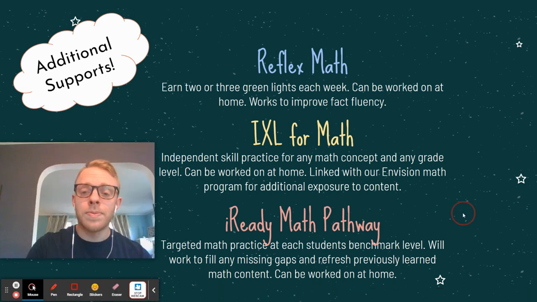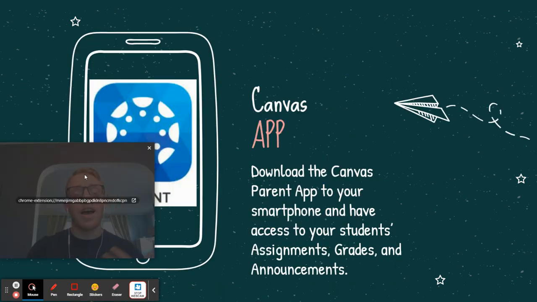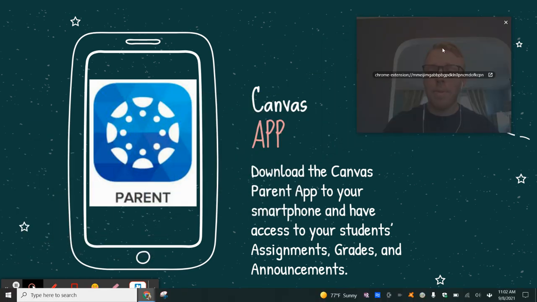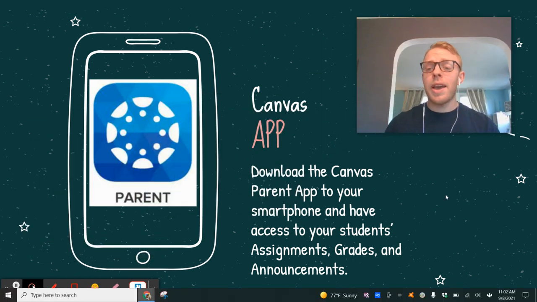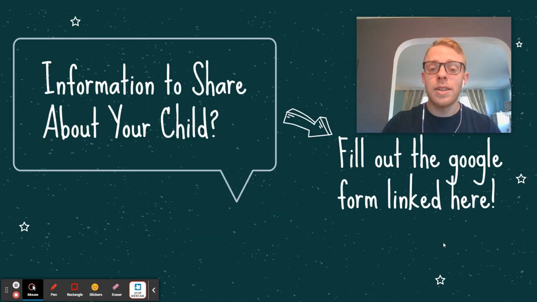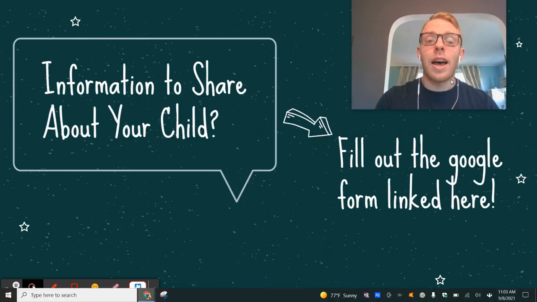All right, so Canvas app. I mentioned this a little bit, and I'm just going to slide my video so I'm not blocking anything. But there's a parent Canvas app that if you have a smart device, I encourage you to download. This will be how you can see and access your students' assignments, their grades, and any announcements that I'm making for our class. You can become an observer of our class, and if you need some additional information on how to do that, just reach out to me and I'd be more than happy to help guide you through that process.